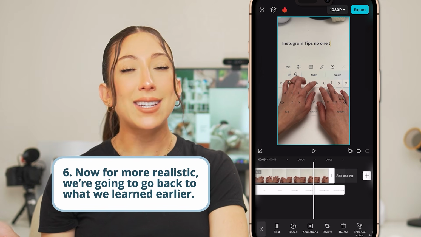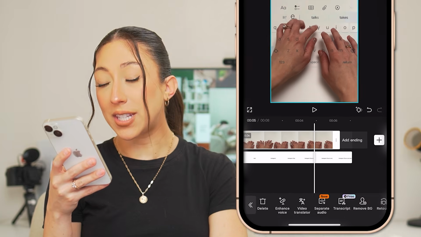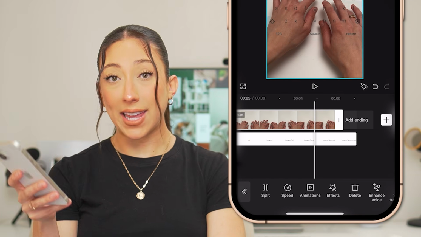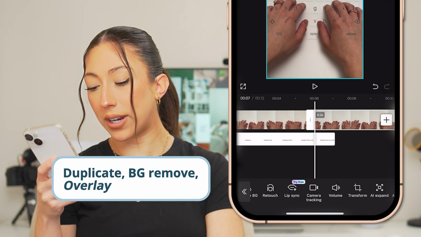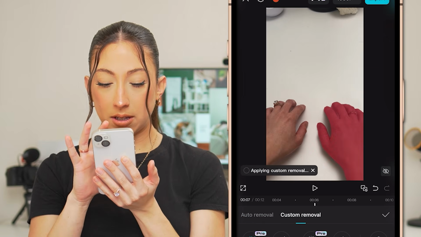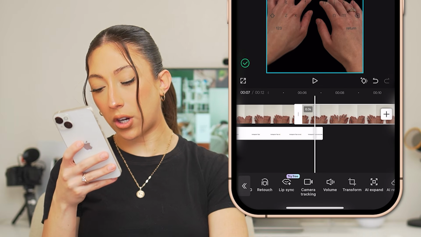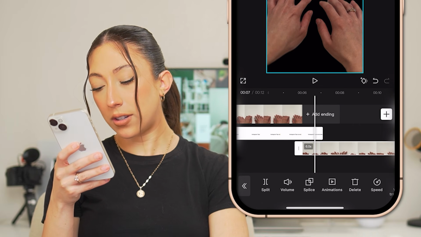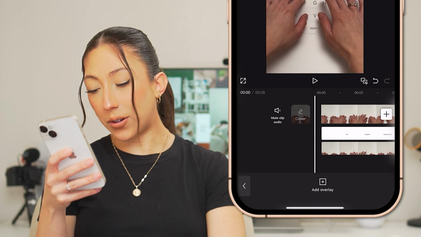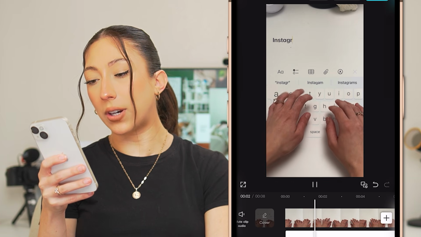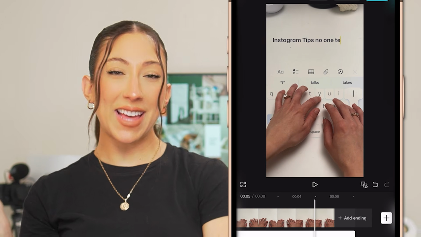So take us back to like hack number 3, where we removed the background of our main subject. We're going to take our main clip, the hands clip, we are going to duplicate it. Duplicate. We're going to remove background. Check. We're going to turn it into our overlay. Overlay. Drag it on top of everything so that they're in alignment with each other. And now we have our hands in front of the keyboard. Perfect. That looks so good. And that's the typing hack.